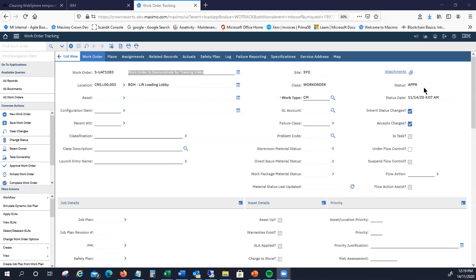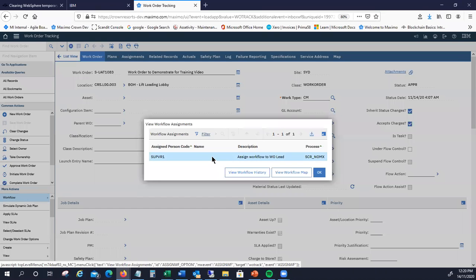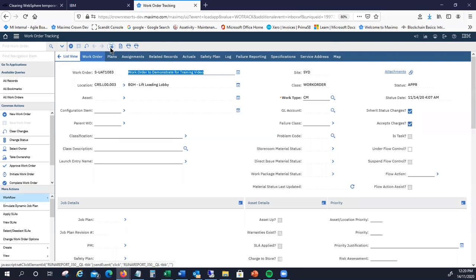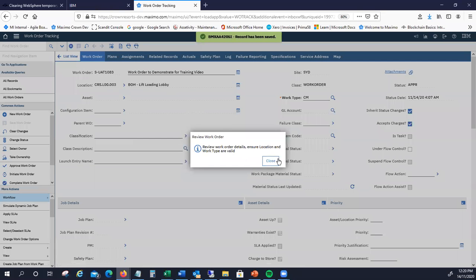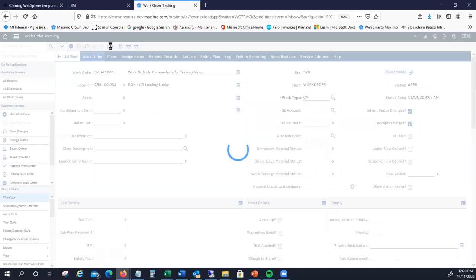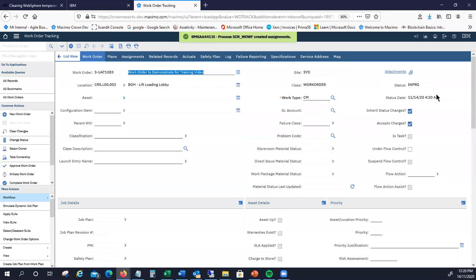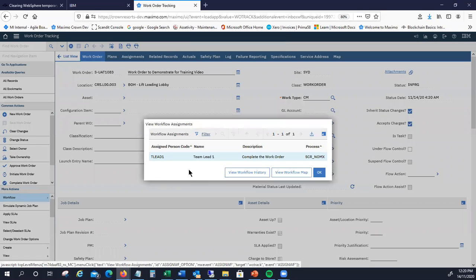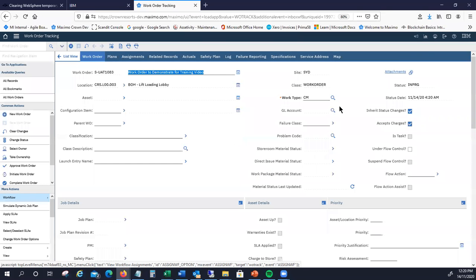process. As we see, this is a work order that's in approved status and it has been assigned to the supervisor. So the supervisor will review the work order for details and make sure everything is correct. Once they're happy with that, if there's any edits to be made, they can do that at this point. Otherwise, they will forward the work order to the status of in progress, and we see that it's currently now assigned to team lead number 1. So we'll log in as team lead number 1.